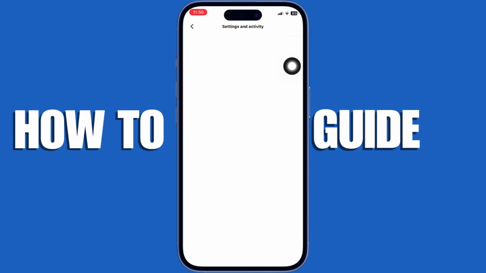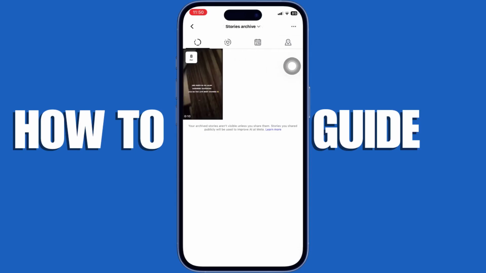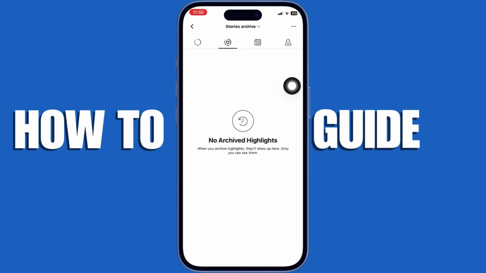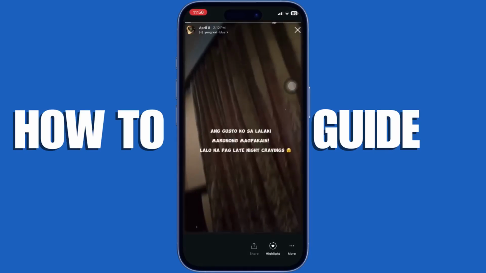By default, it may show Post Archives, so tap the drop down at the top and switch to Stories Archive. You'll now see all your previously archived stories organized by date.